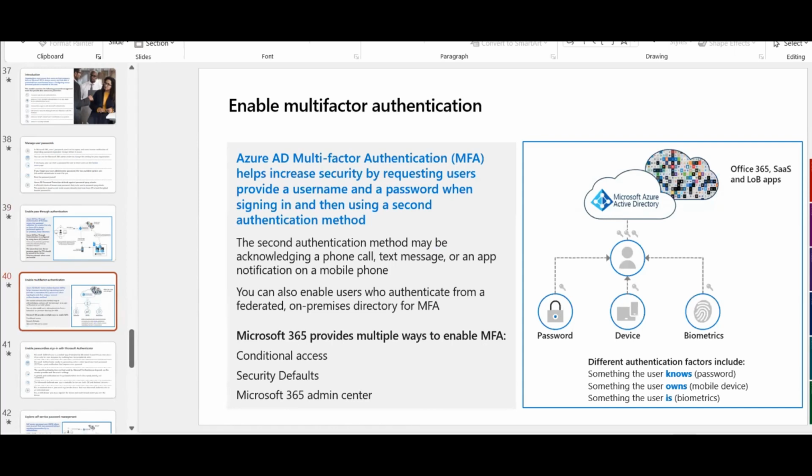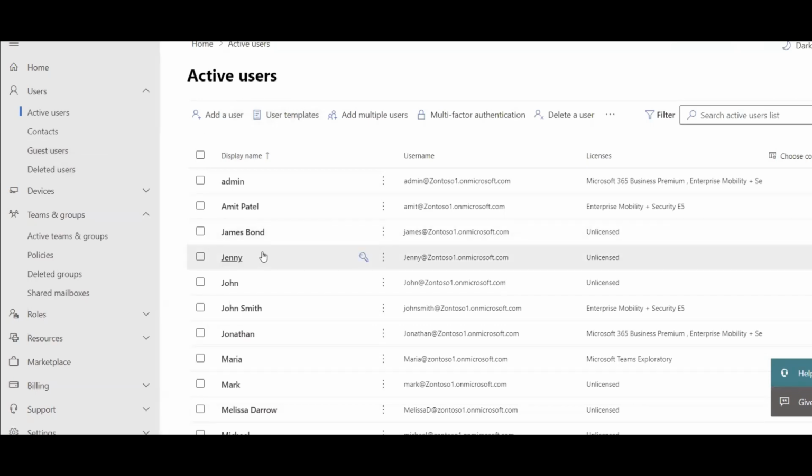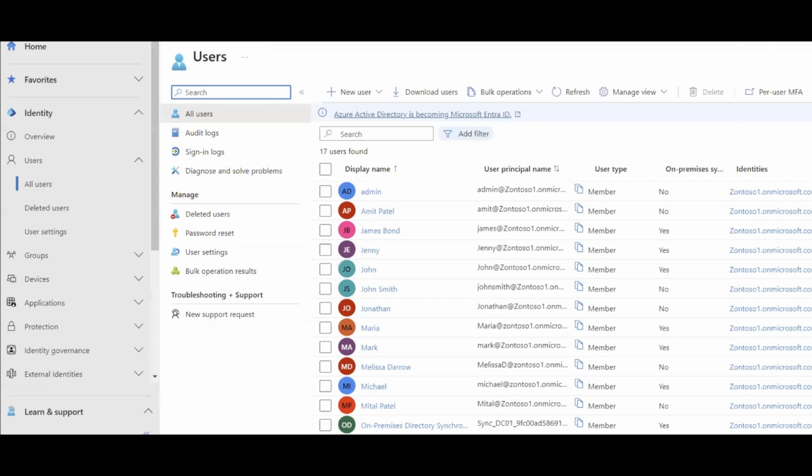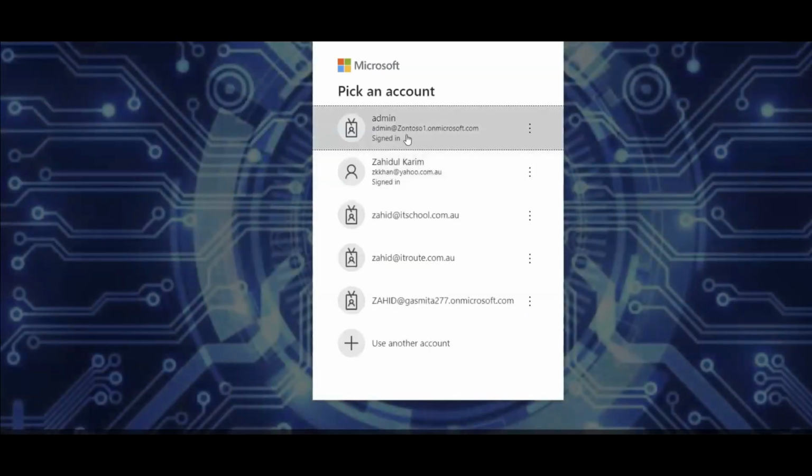If we go to our portal, if we go to Microsoft Entra Admin Center, see the per user MFA. If I click on Amit or James Bond or Jenny like that, you see there's a per user MFA. When you go to all users, and you see all the users, select your users and click per user MFA. It will take you to another page.